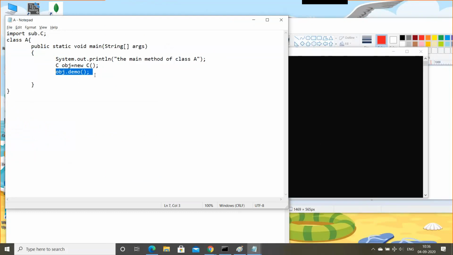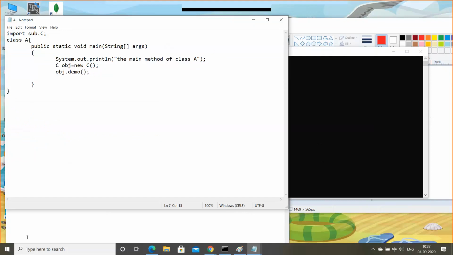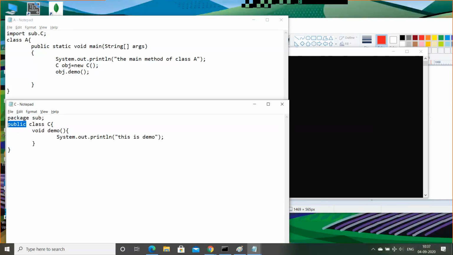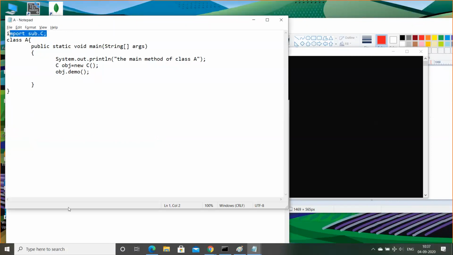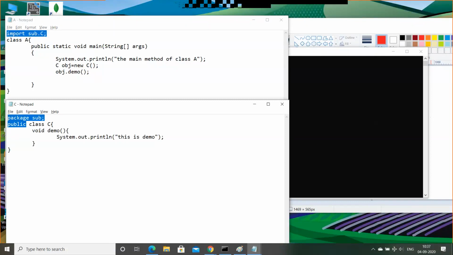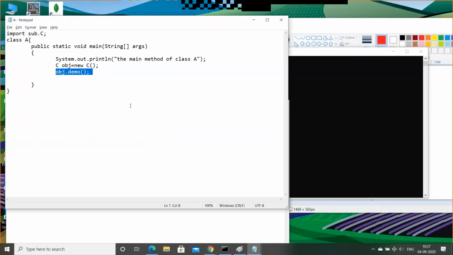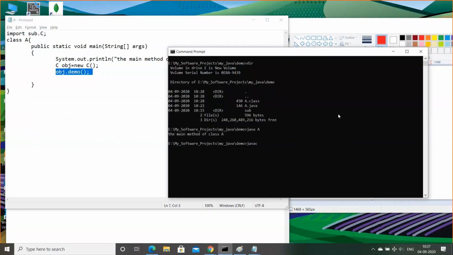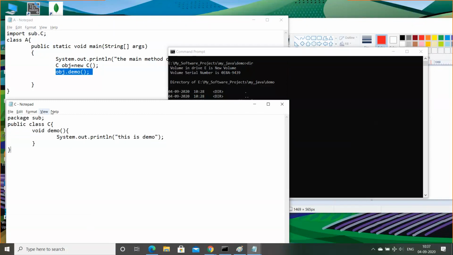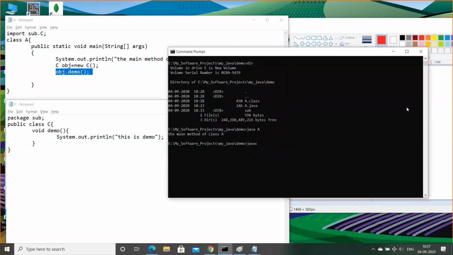Now we are trying to call the demo method from class C. And before even that, C was not made public. So this is how it proceeded: first, we created a package and imported the package. Second, we made class C public. Third, we are trying to access the demo method. This is how the session has proceeded so far, right? Now, as both files are saved, let's try to compile javac A.java.